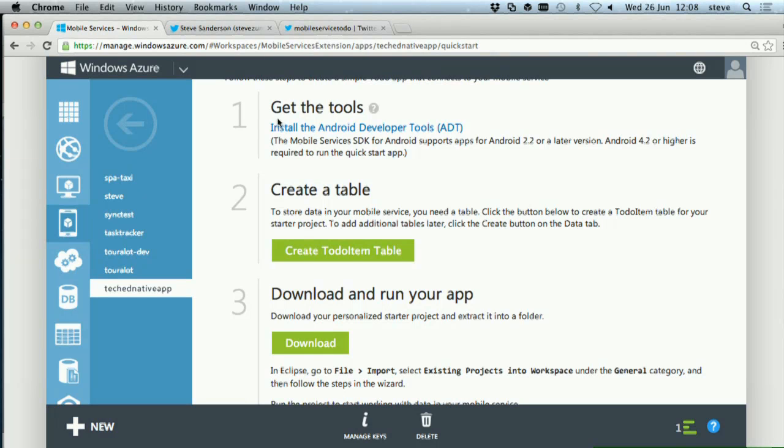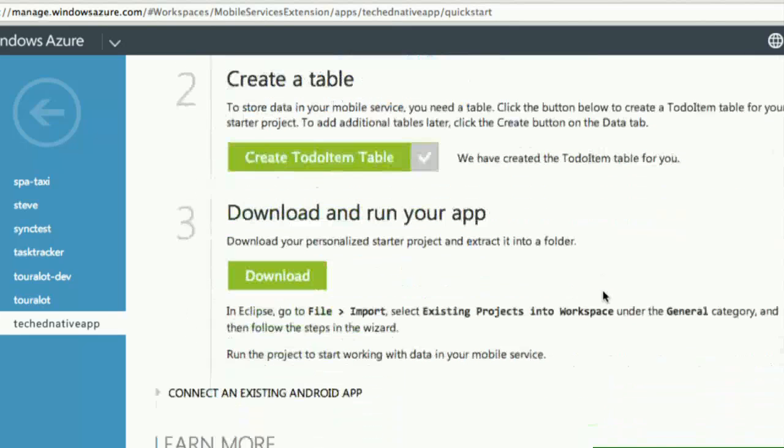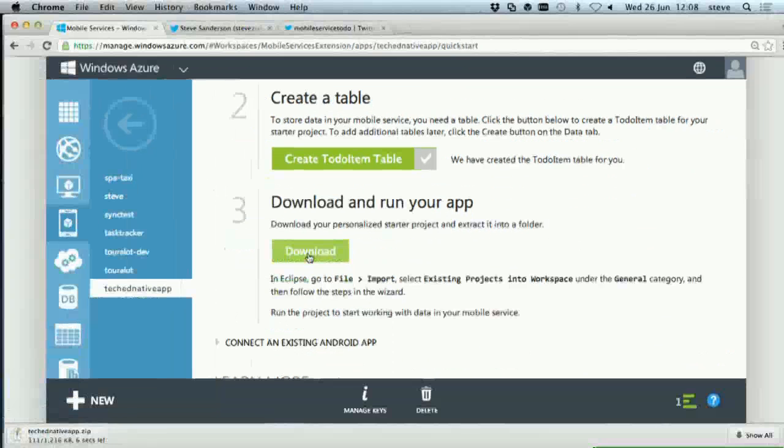So the first step is install the Android developer tools. Now, I've already done that. The second step is create a table to store the to-do items in. So I press the button and it's going to create this table for me. You can obviously create your own tables with different names if you want. And the third step, download your ready-made project. So I'm going to hit the download button there, and then that is now downloading in the background.